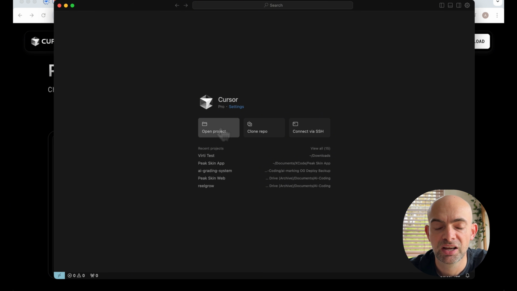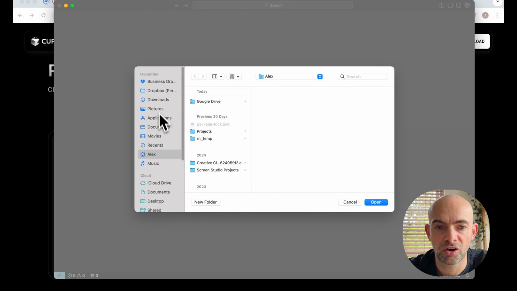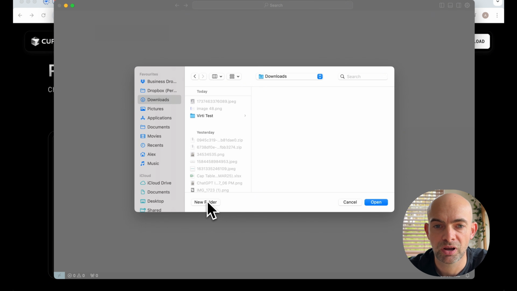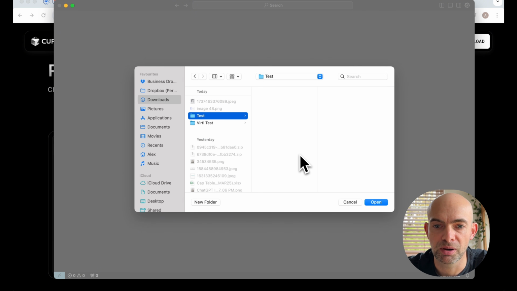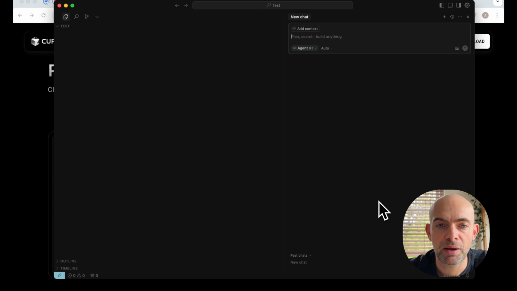So the first thing we're going to do to get started here is create a new project. And how this works is it's actually really simple. All you need to do is click on Open Project, and then I'm going to just have this in my Downloads folder. I'm going to create a new folder, and I'm just going to call this something like Test. And I'm going to hit the Create button, and then I'm going to hit Open. And that basically opens up a completely blank Cursor file. Just going to give you a run through of the actual Cursor platform itself.